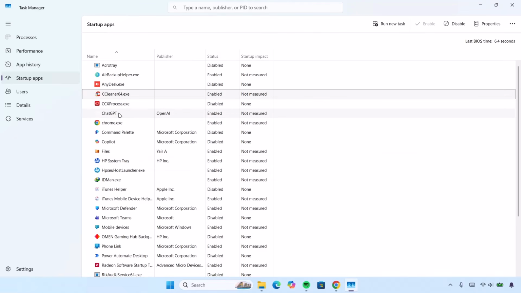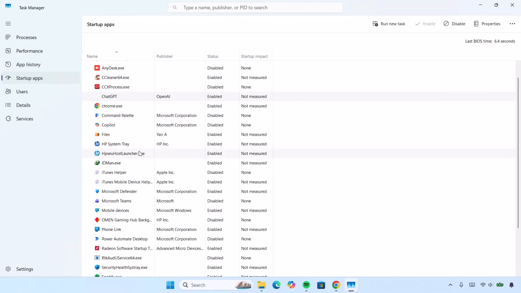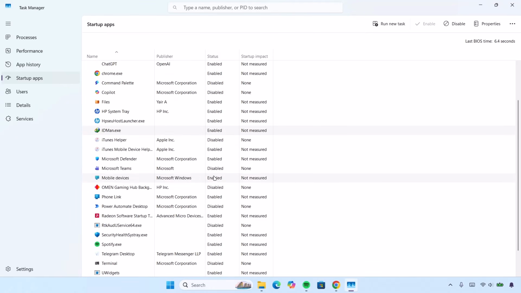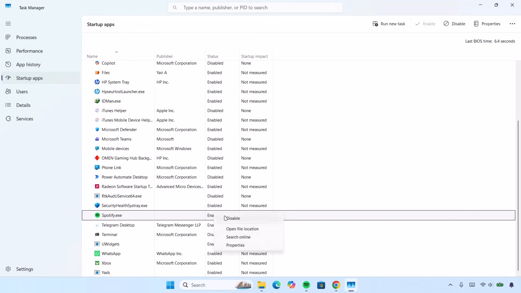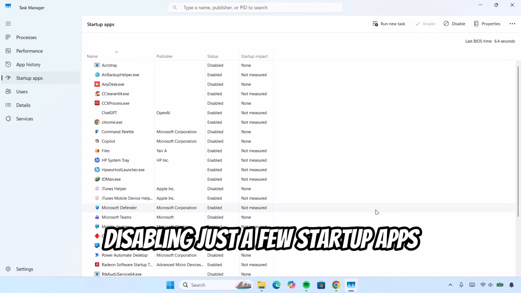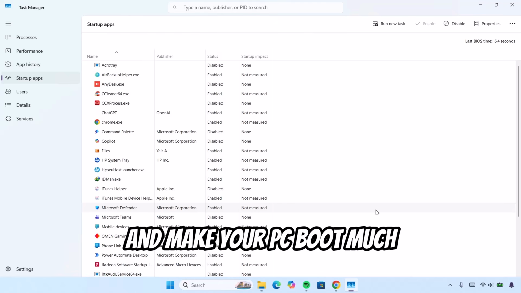I'm just going to continue on with this one. Disable it. Disable it. Disabling just a few startup apps can instantly reduce RAM usage and make your PC boot much faster.